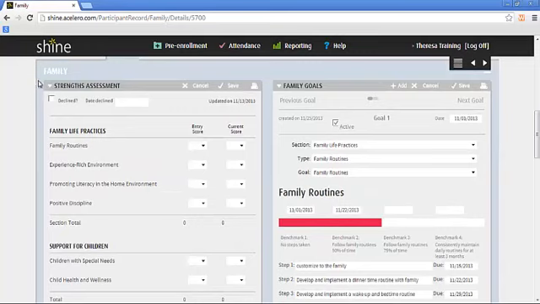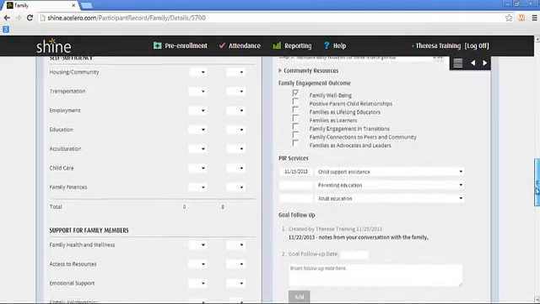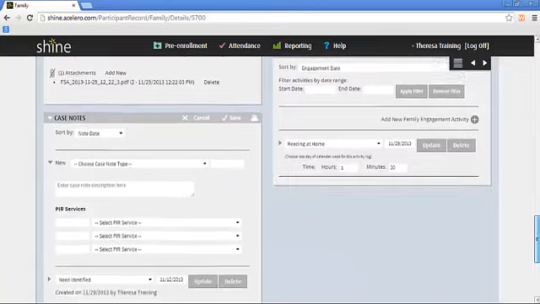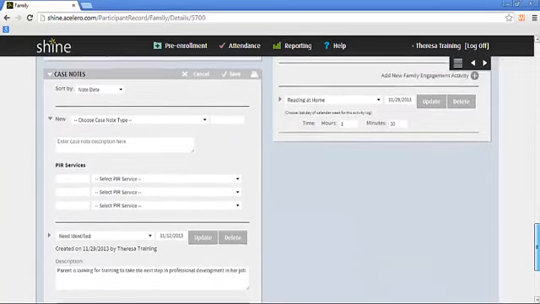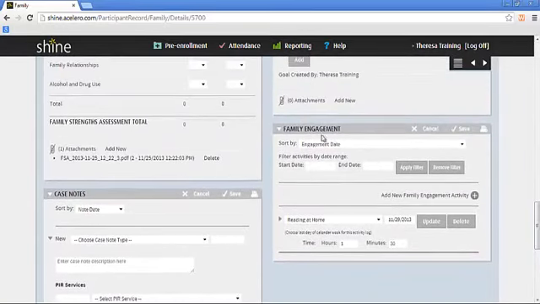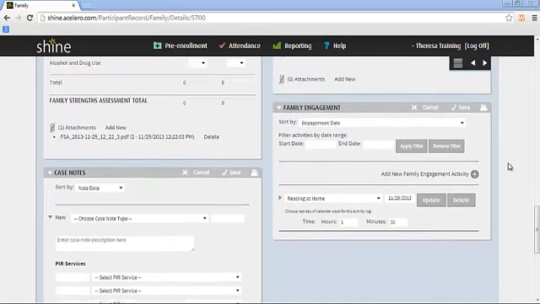And you can see each tab is divided into a number of panels. So on the Family tab, we have the Strengths Assessment panel on the left, Family Goals on the right, and then if I scroll to the bottom, we have Case Notes underneath the Strengths Assessment on the left, and Family Engagement Activities on the right underneath Goals.